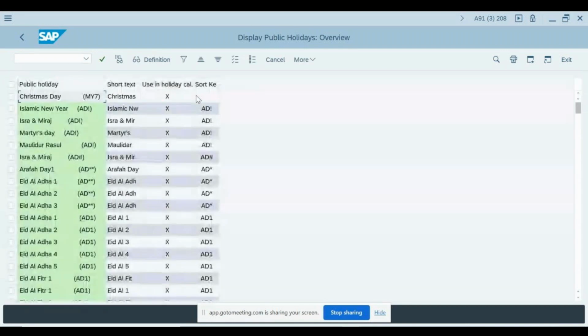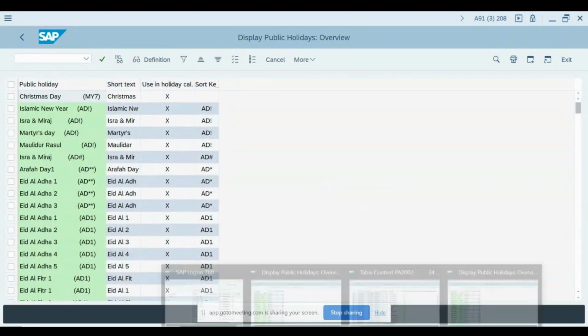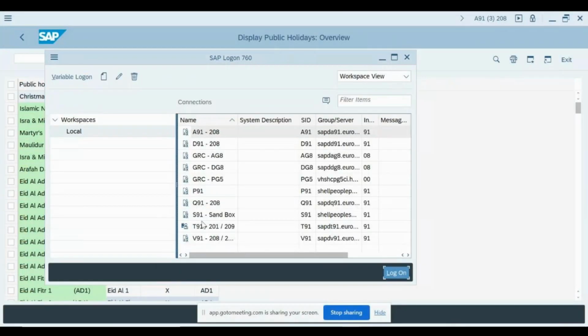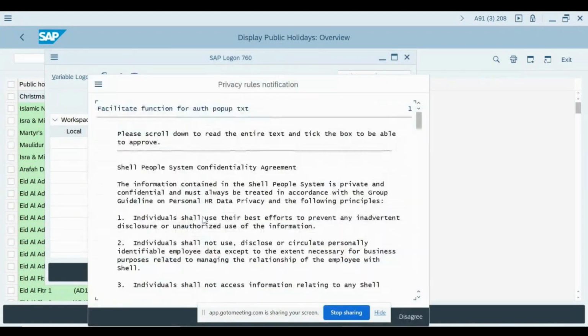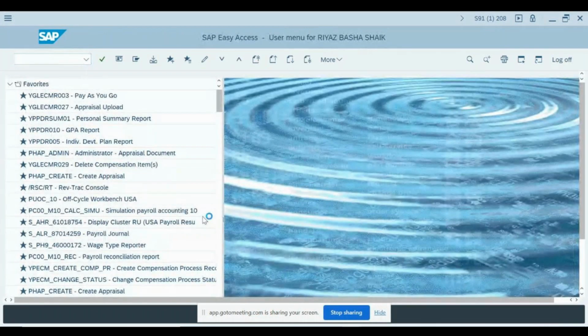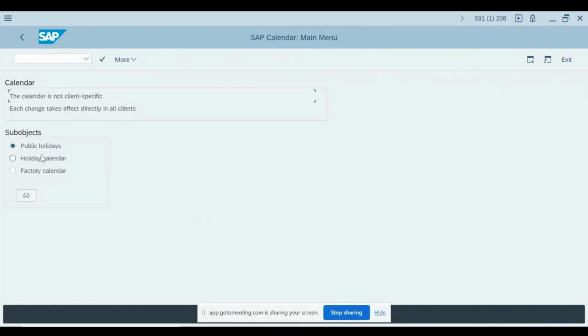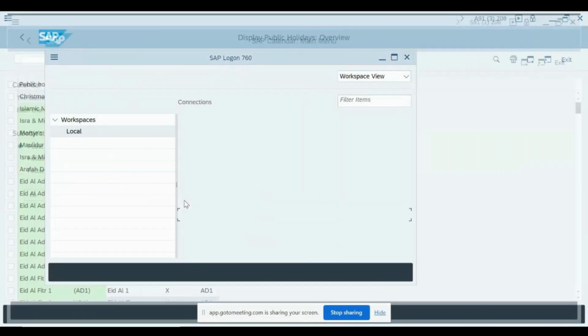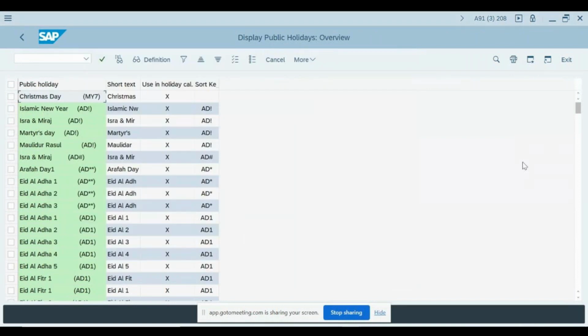So if I go to sandbox, SCAL public holiday. The company is not allowing us to create any kind of things inside holiday.